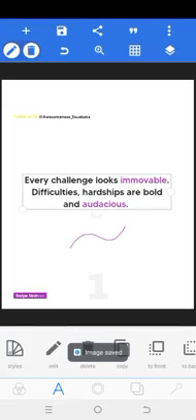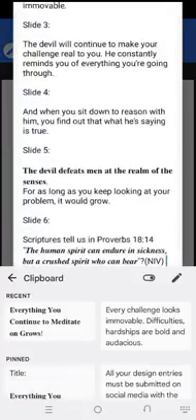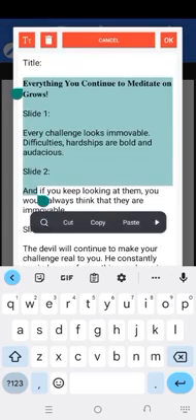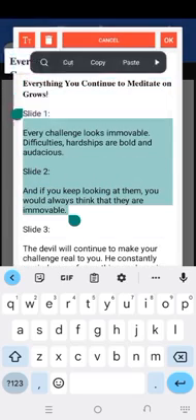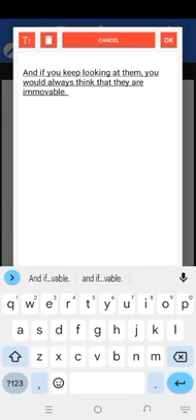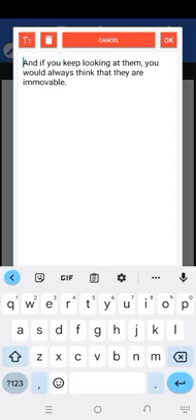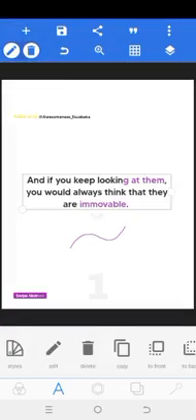Then we'll go to slide 2. Go to slide 2. Copy this, paste it. Okay, paste it. All right, so let's go again.